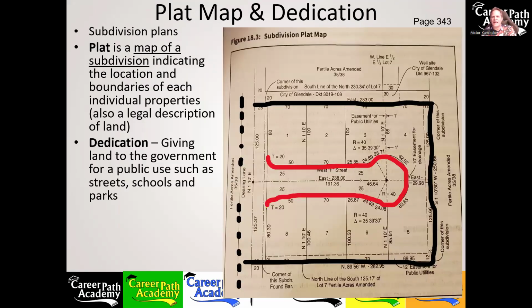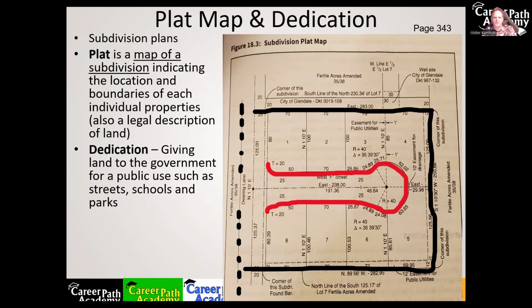So here is a plat map of a very small subdivision. Maybe you own a large piece of property and you want to turn that lot into several houses. You want to build several houses there. Okay, so here's an example of that on a plat map, where you're going to build a cul-de-sac street here.